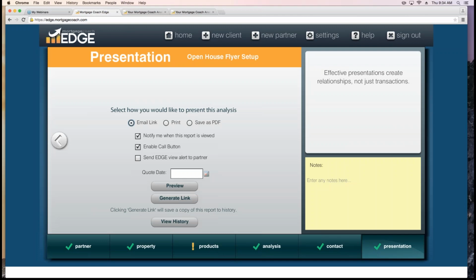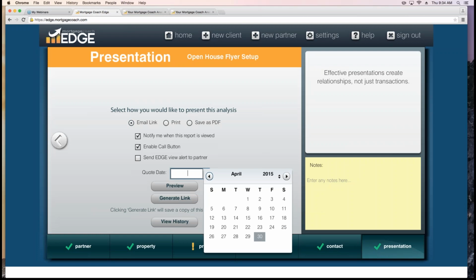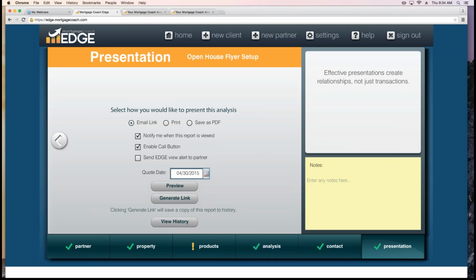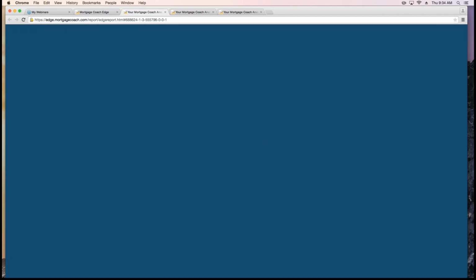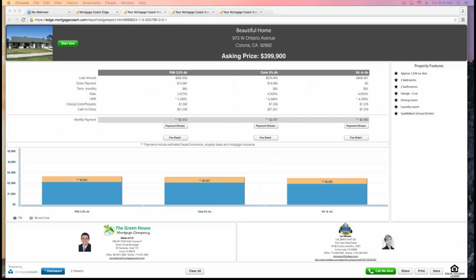So with that, you have your presentation, and now we want to go ahead and put on your quote date. So with that, let's put on today's date. If you use this flyer over a month, if the home hasn't sold, if you update those rates, come back in and update your quote date. So always want to be able to have the valid date on there. And now let's go ahead and check out the report itself. See, now we have our image up here as well as our asking price, beautiful home, and then our address here.